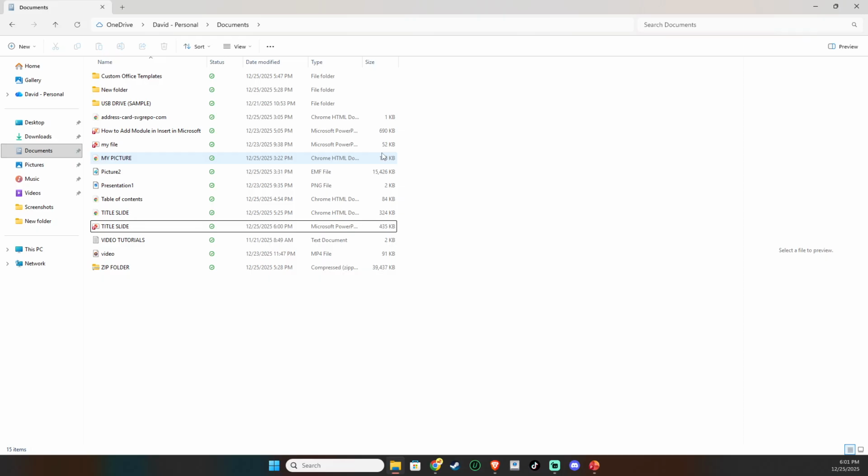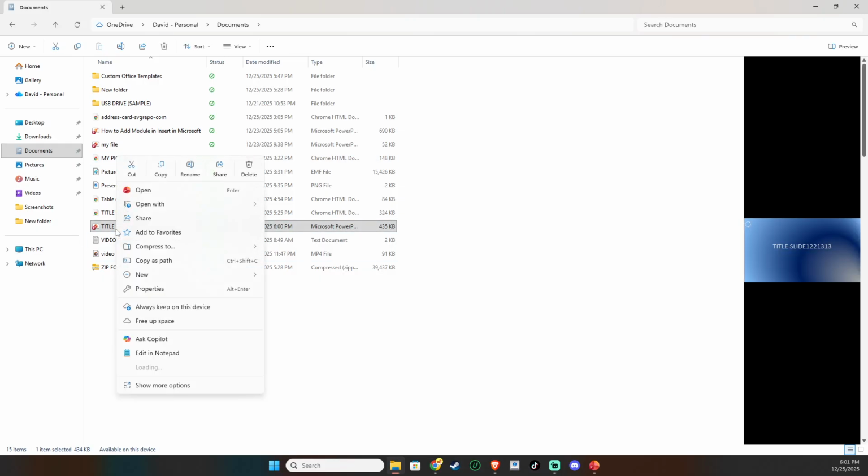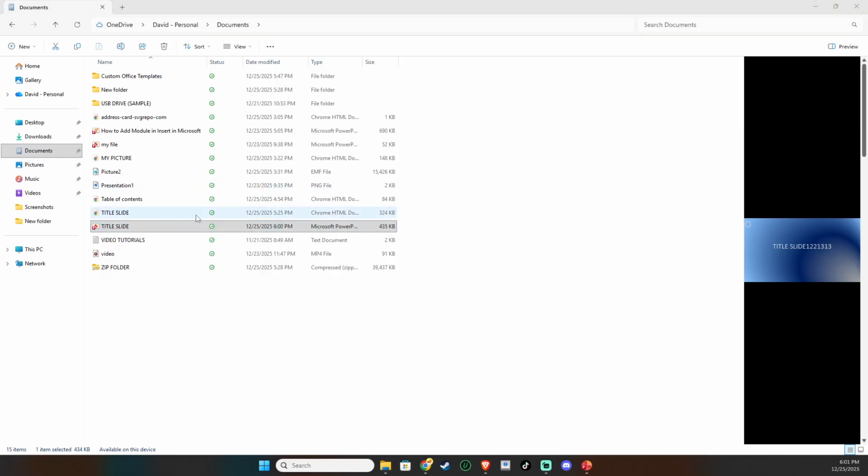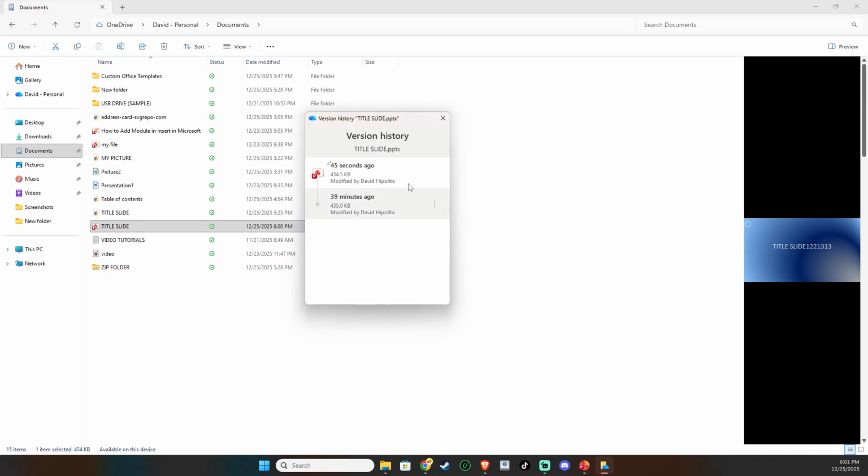To access version history in the desktop app, go to File, then Info, and choose Version History. If you prefer the web version, open the file in PowerPoint for the web, go to File, then Info, and select Version History. You can also find version history directly from OneDrive on the web by right-clicking the file and choosing Version History. All of these routes bring you to the same place, a chronological list of past saves.